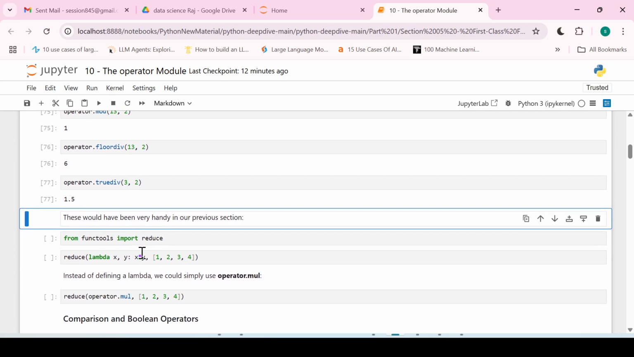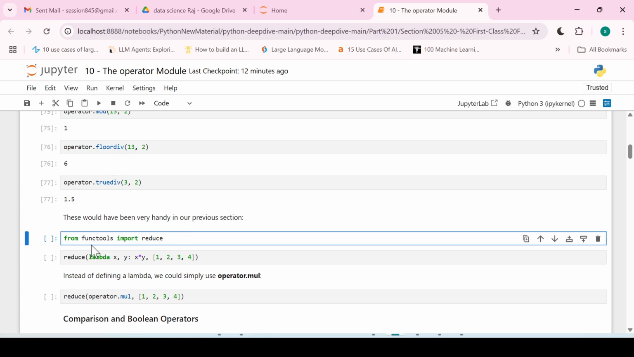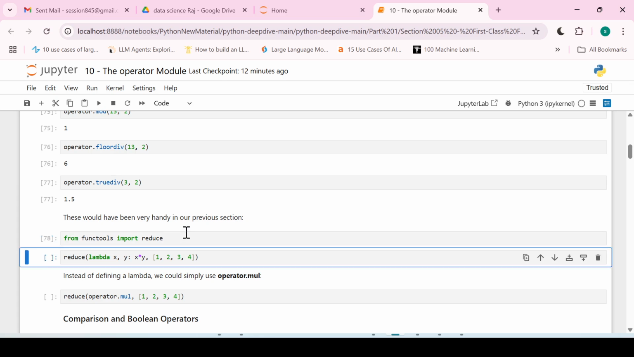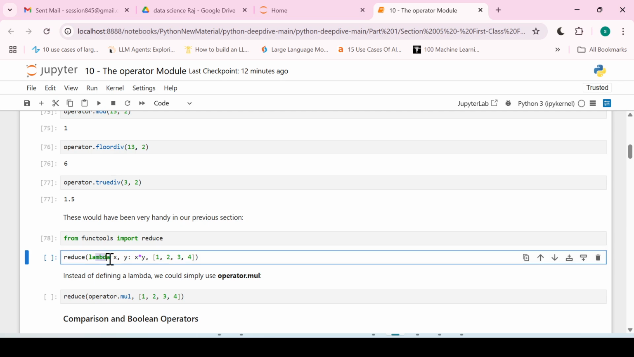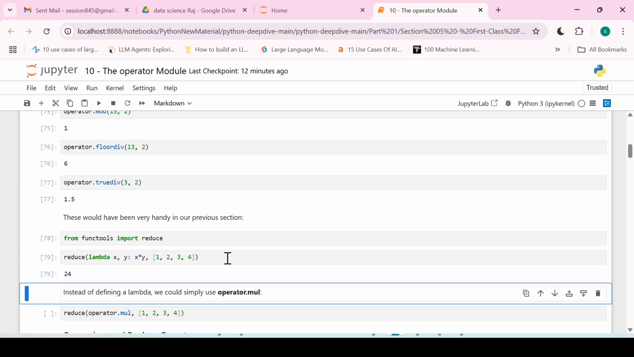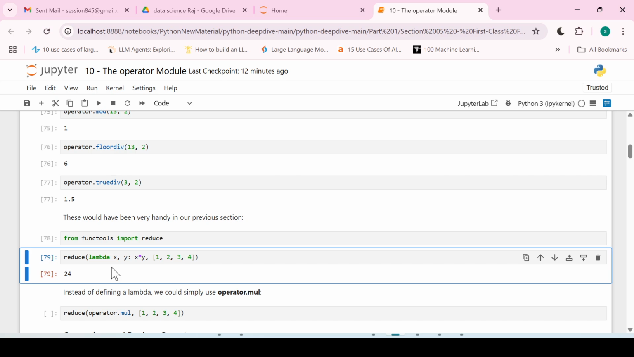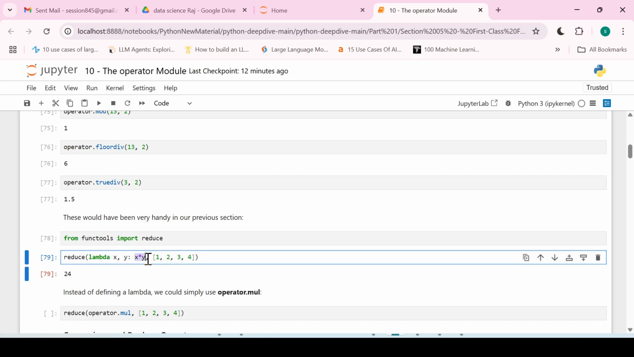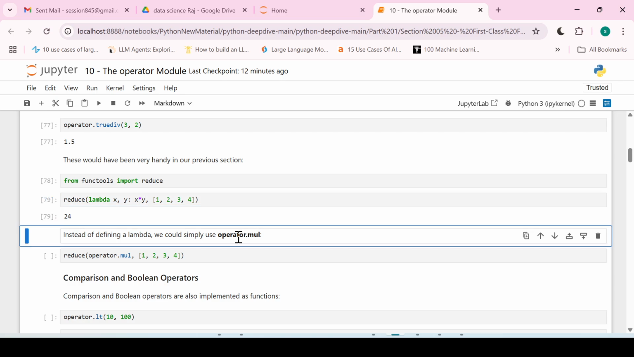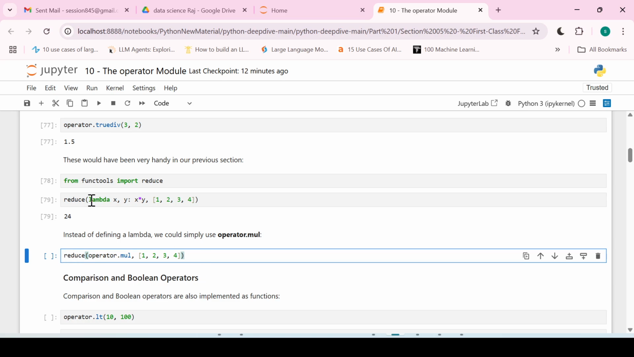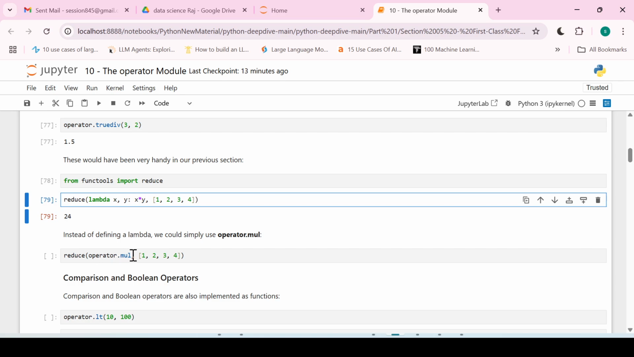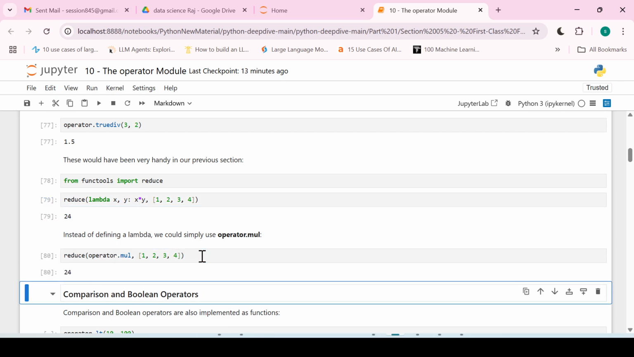Now, this would be very handy. Let's say that in the earlier class, we used the reduce function, right? And there we used a lambda function to do the multiplication, to reduce all the values in the list. So here we get 24 as an output. Instead of the multiplication between x and y, we can use the mul function of the operator module. So in the reduce function, instead of creating a lambda function, we are simply saying operator.mul, and then it will work, right?